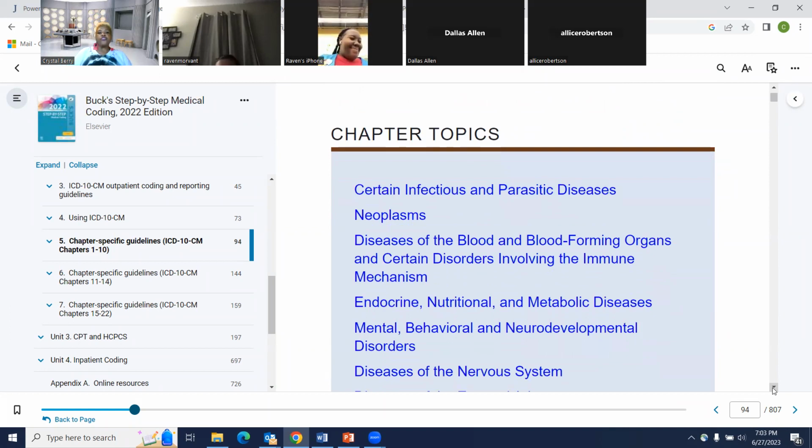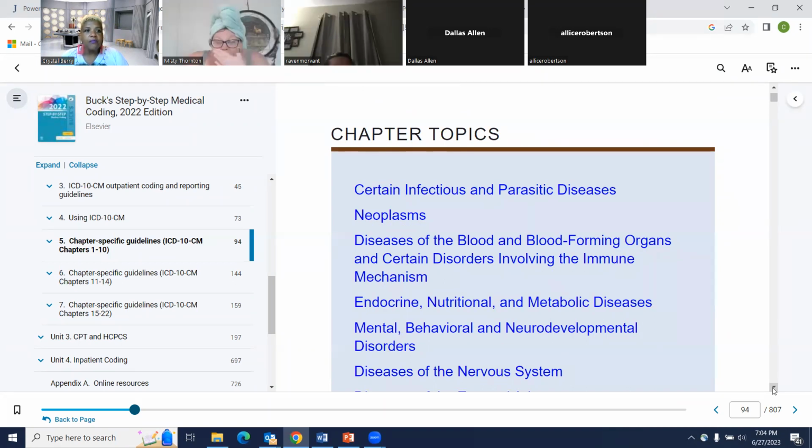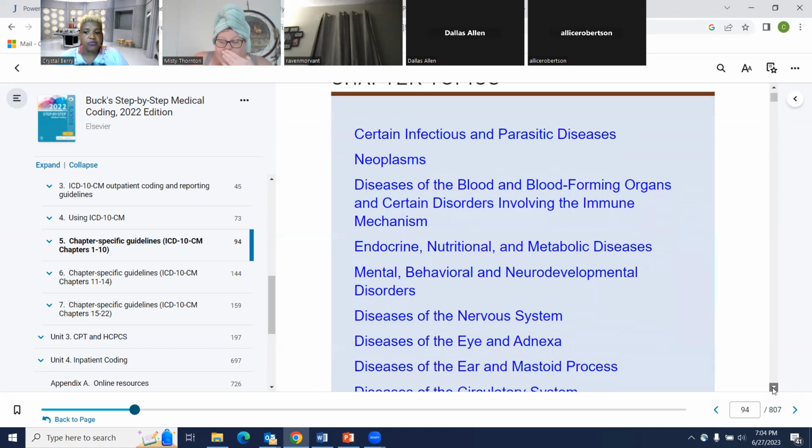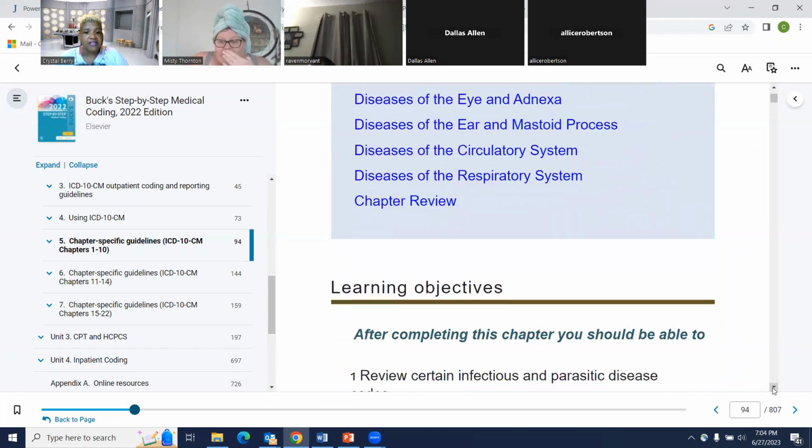So we're going to go through just a few because we need to go really in detail with chapter 5 specific guidelines. So it says certain infectious and parasitic diseases, neoplasms. Does anybody remember what neoplasms are? Cancer. Correct, cancer. Diseases of the blood and blood-forming organs, and certain disorders involving the immune mechanism. So these are the objectives we're going to cover in this class today.